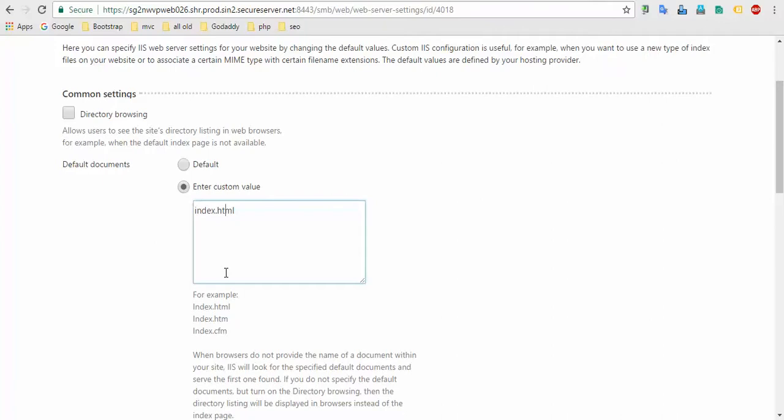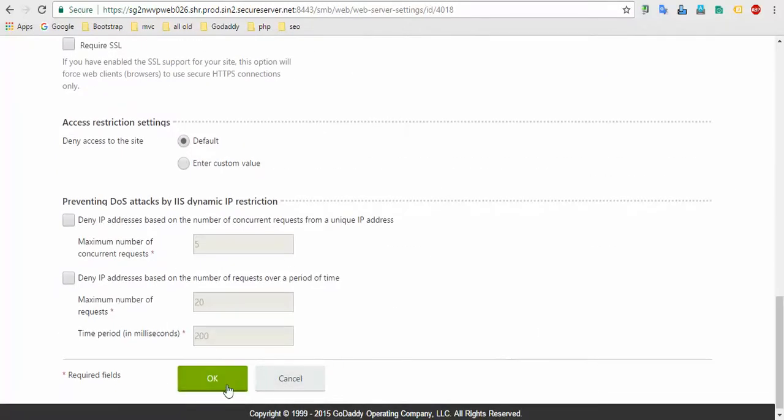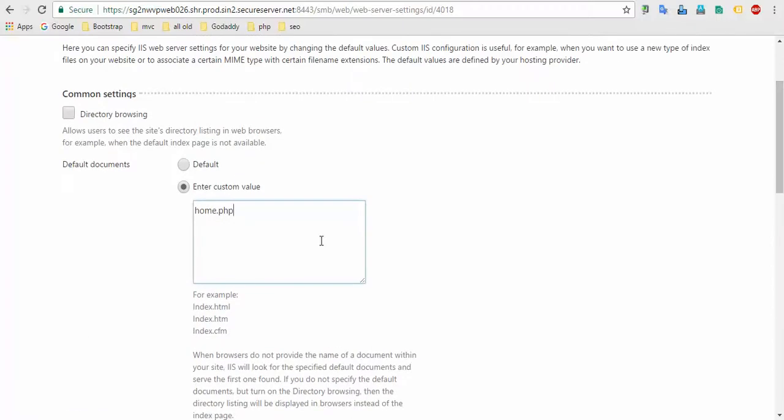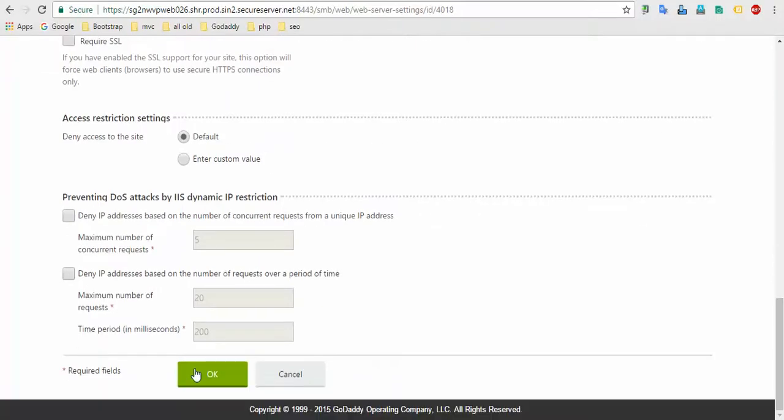GoDaddy Windows hosting or Linux hosting already sets index.html, index.php, index.aspx, or something different here. Now I have a different page name with my customized settings. I want to set my page name as home.php. So I enter here my customized name, home.php. Sorry friends for mistakes. Click on OK. Here a please wait option shows, the settings are being updated.